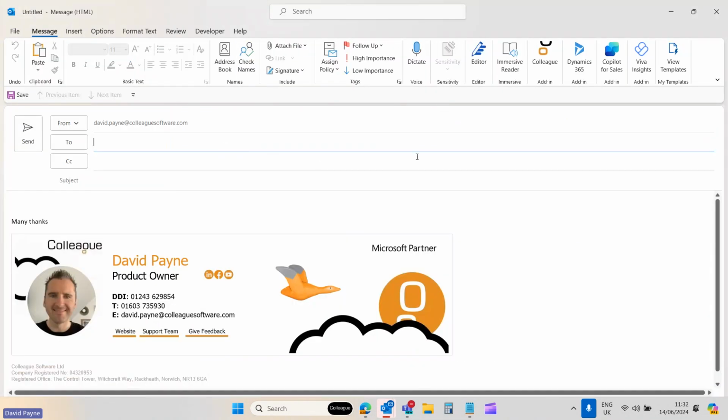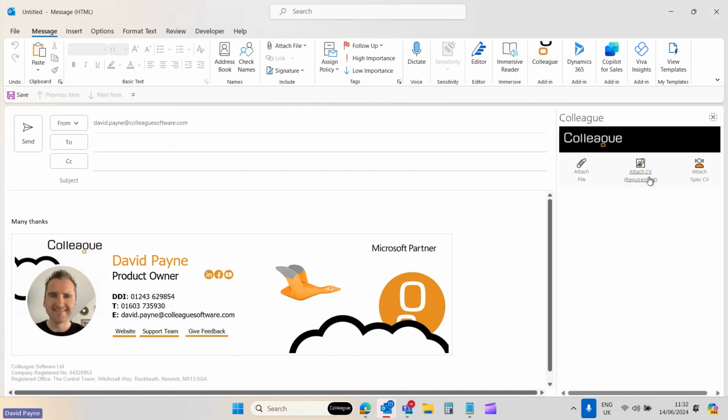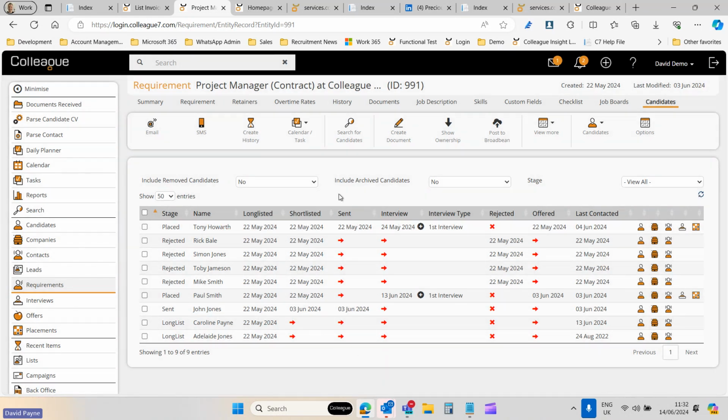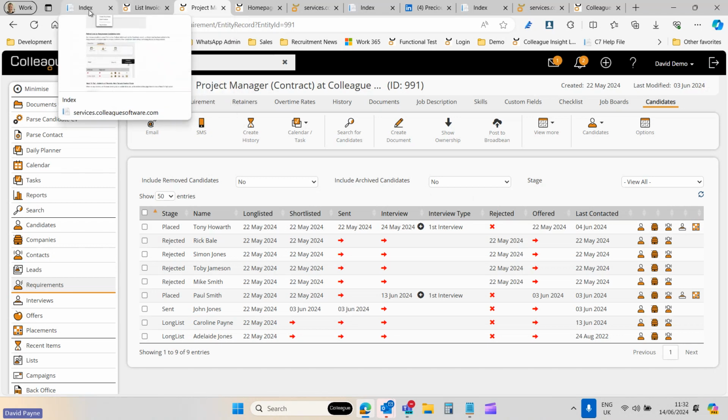So if you've gone through the process where you've used the spec CV or the attached document, and you run the workflow to attach a CV associated to a requirement and send it off, this option will help refresh that sent column. Or if you've long listed a candidate to a requirement and you've still got the requirement open, it will help you refresh that. So that's just a minor update, but helpful for the user.